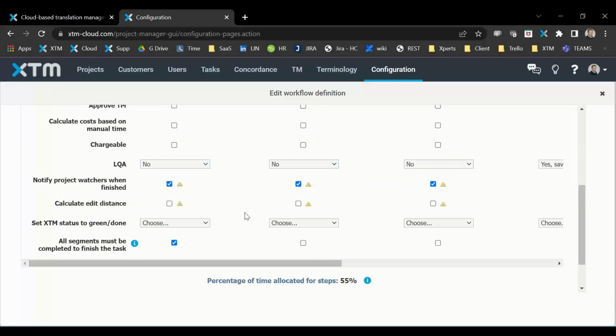Calculate edit distance. This is great if you are using machine translation, potentially for post-editing. You can enable your calculate edit distance calculation. This then allows you to generate a report, and you can actually start seeing the quality of the MT that you're getting. Is it good quality? Is it bad? Is it mediocre?